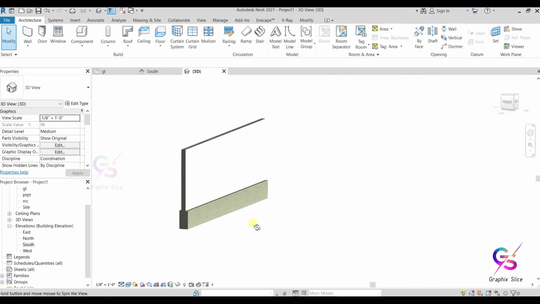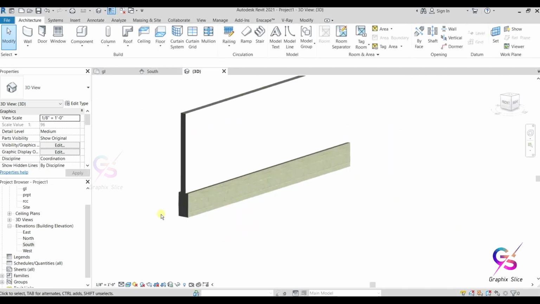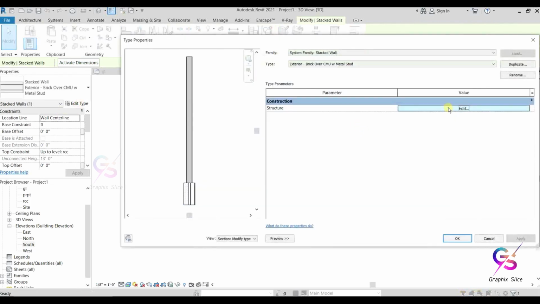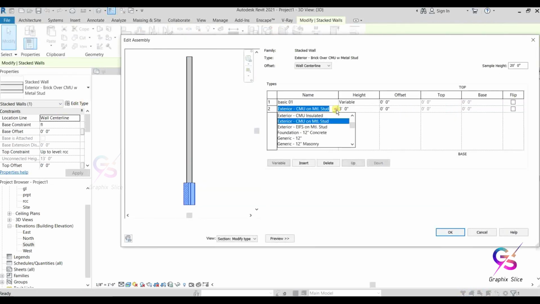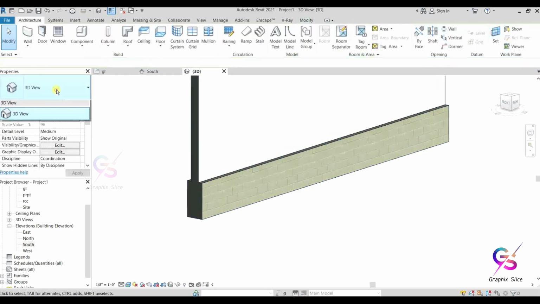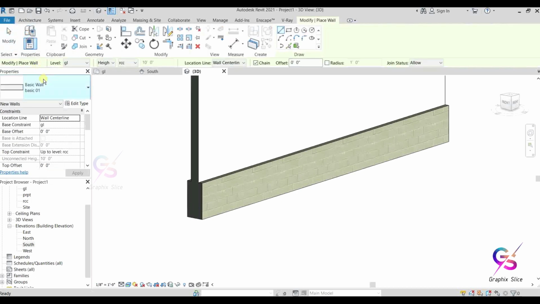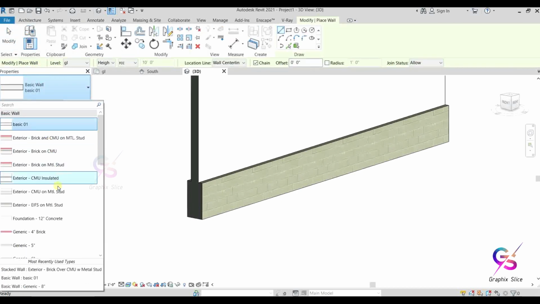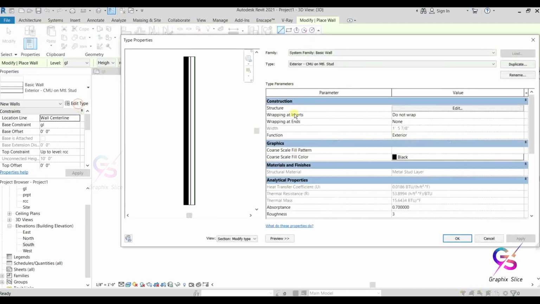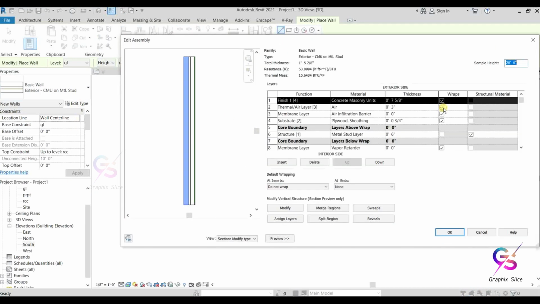So if you want to change the stacked wall material, you can't change it directly, so you have to use this one. Where it is, exterior CMA1, so you need to select the basic wall type. Under that you can change exterior, select this one, and edit type. Here you can change the material.